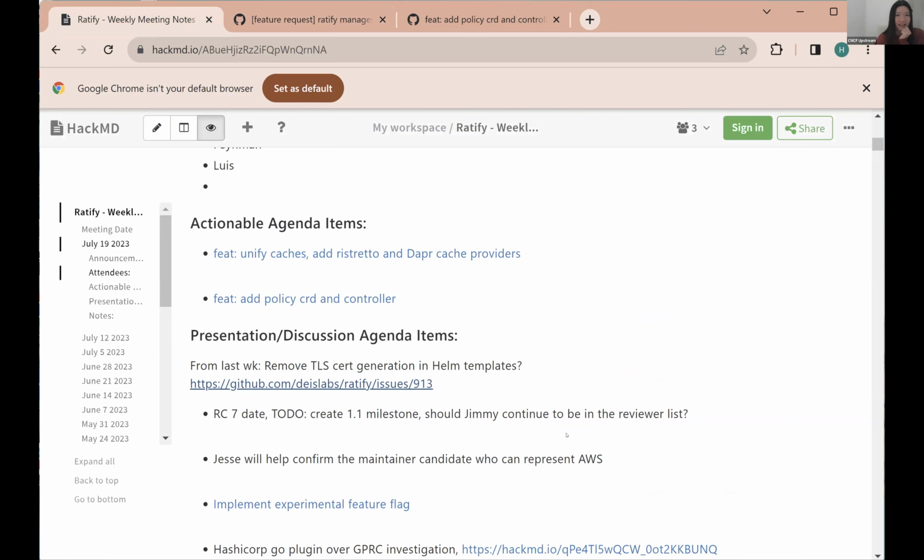Yeah, next on the agenda, I've added to discuss the RC release date and also creation of 1.1 milestones. I've also noticed that on new PRs we're sending out, Jimmy is on the reviewer list by default. I don't know if he's getting spammed by our GitHub emails, so should we remove him? Just discussion around administrative tasks. So let's start with RC7. Luis, what is the current RC7 date and should we move it?